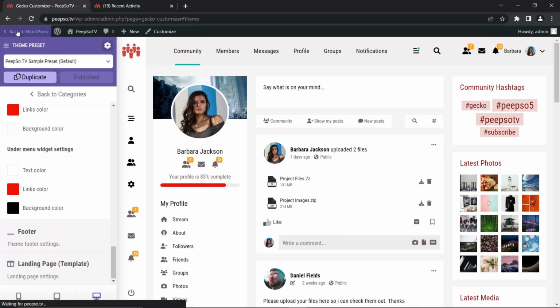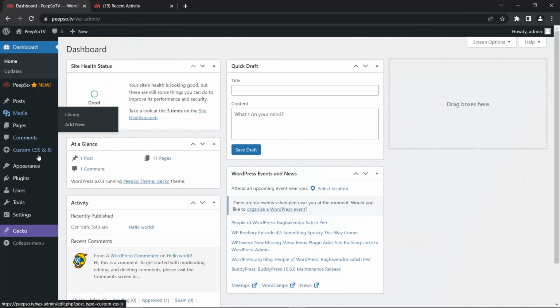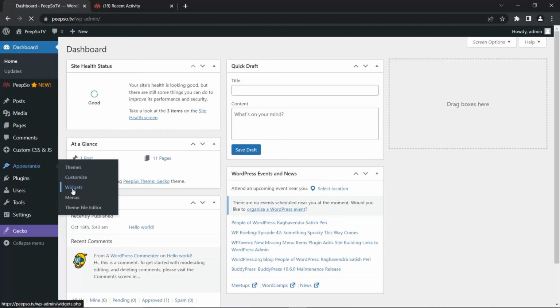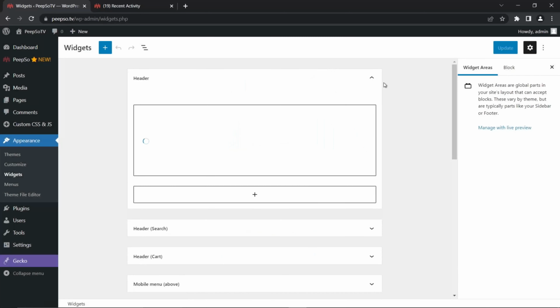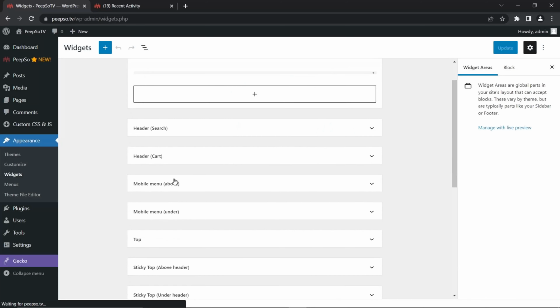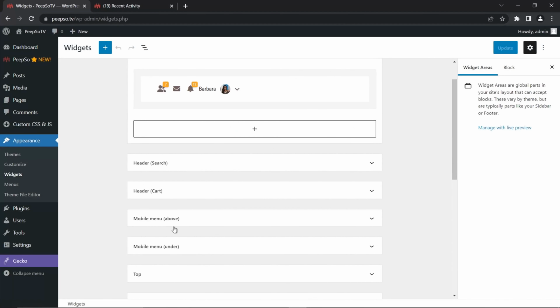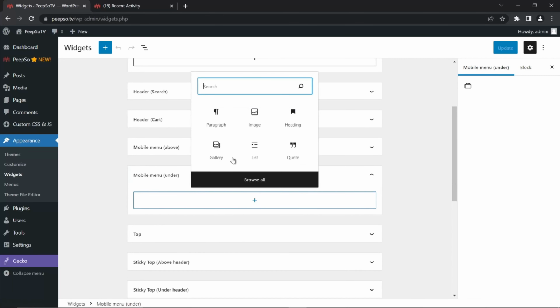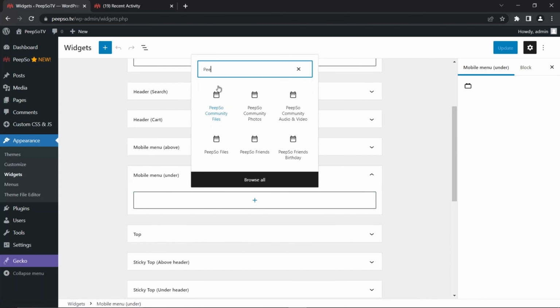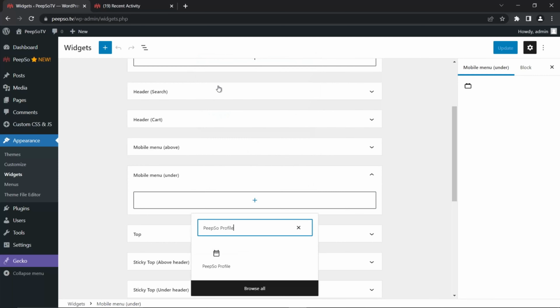And then I'm going to go back to WordPress dashboard, of course, go to widgets, close this dialog, and then I'm gonna find the mobile menu above and under positions. So in under, I'm gonna look for PeepSo profile. Let's say profile.